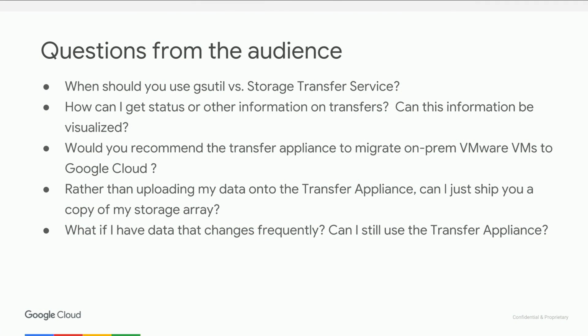Yeah. And I guess I'll have you take the last question. What if I have data that changes frequently? Can I still use the Transfer Appliance? Yeah, you can use it, but probably not in the way that you're thinking. A great use case would be to use Transfer Appliance to seed whatever that workload is that's going to change frequently. Let's take backup as an example. You could take all of your historical backups, move them with Transfer Appliance, and then incrementally back up over the network from there. Ah, okay. Right. So Transfer Appliance can actually accelerate the process of moving your data, even if it's going to change further.